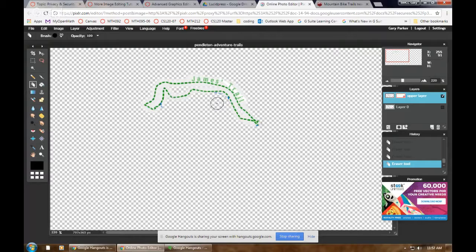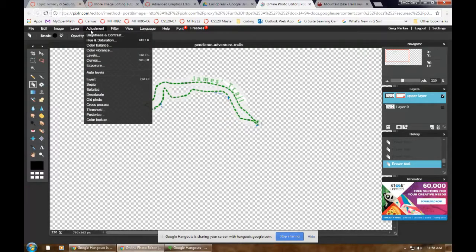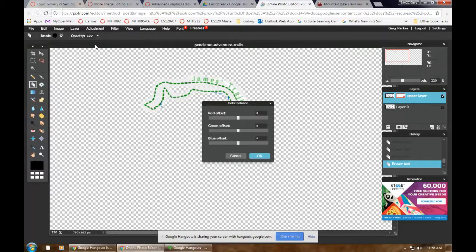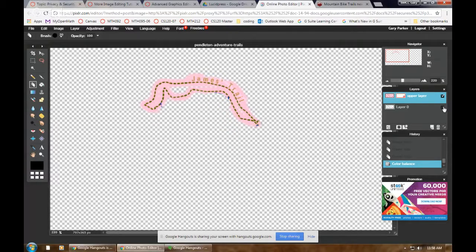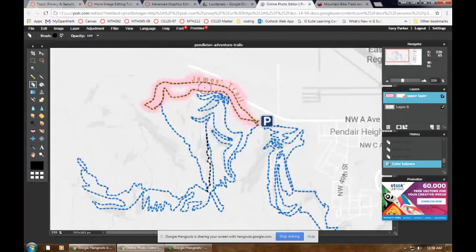All right, so let's suppose I like my selection now. So then what I can do is apply some kind of effect to it. For example, I might want to adjust the color balance, and I want to offset the red and green, so I can make part of it stand out a little bit different. And so now if I make the underlayer visible again, now James Trail stands out. And so I could do that for each of these by making a mask for them.